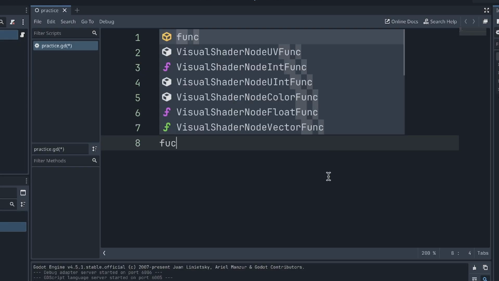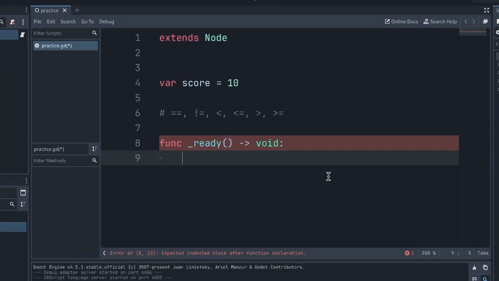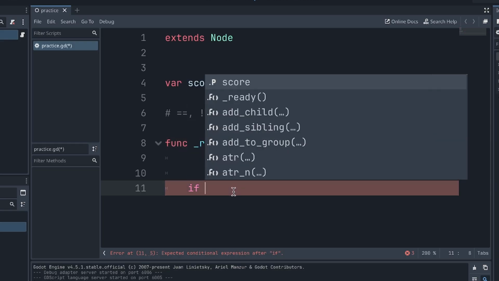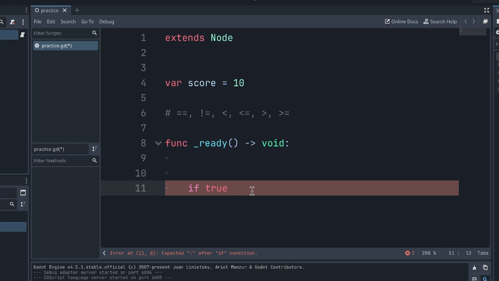Now we prepare the ready function, not the enter tree function, the ready function, please. We start simple. Make sure you are indented one level, one tab. And now you type if, make an empty space, exactly one empty space. And then you go and write either true or false. Let's go with true first. True. Then you need a colon. And then you hit return on your keyboard.